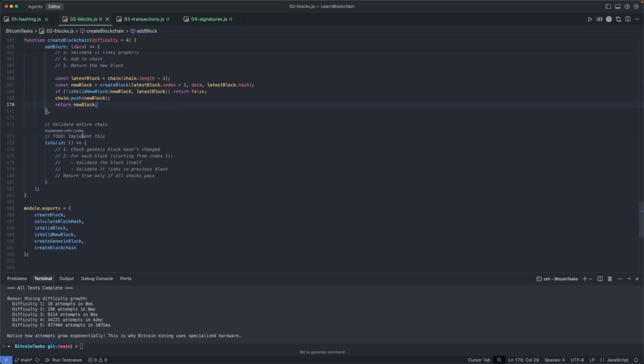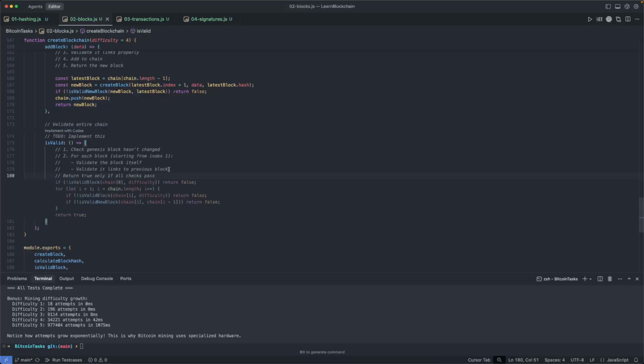So now we're going to validate the entire blockchain. What we want to implement is to check that the Genesis block hasn't changed. The way we do this is exactly as Copilot shows.